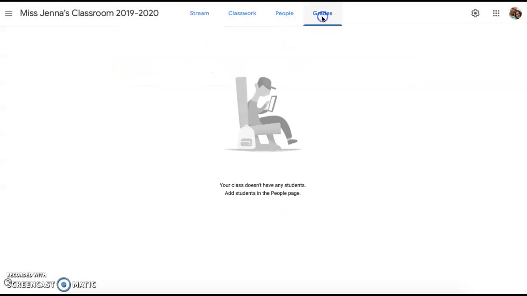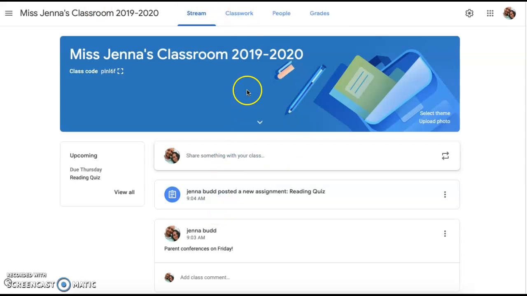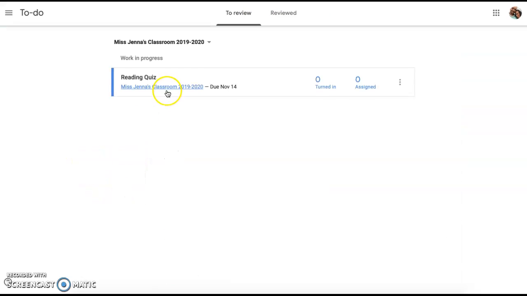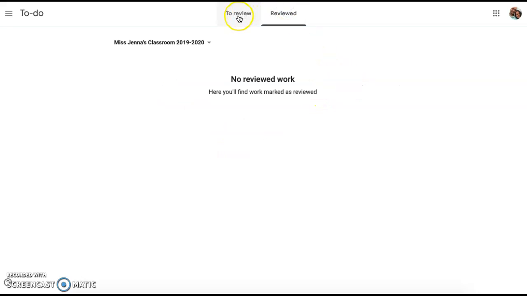Now if you go over to grades, here is where your students would be listed, and it would say all of the grades they have gotten for the class. But since we don't have any students yet, we will not be able to see any grades. So go back over to stream, to our main page, and here now it says upcoming reading quiz. You can click view all, and this is our to-do list, and it tells you how many are turned in, how many are assigned. And here will be all the reviewed work that I've done.